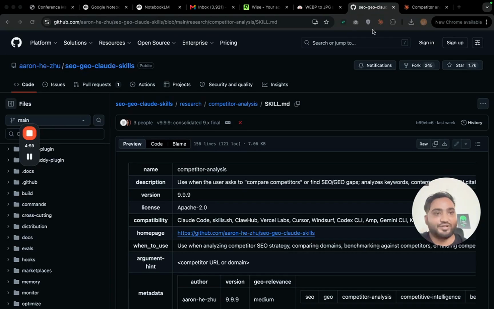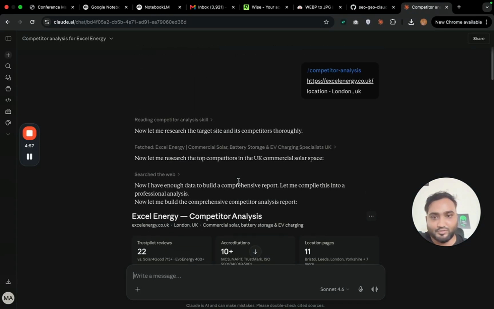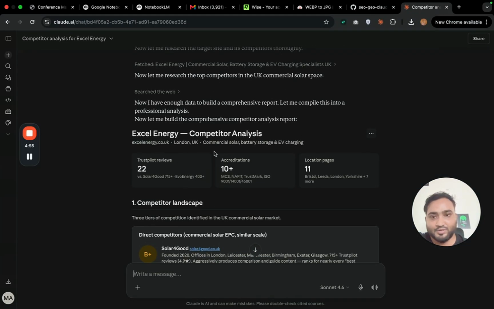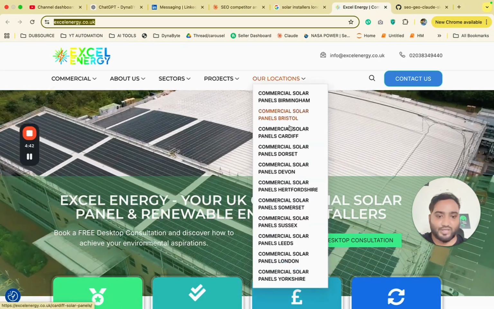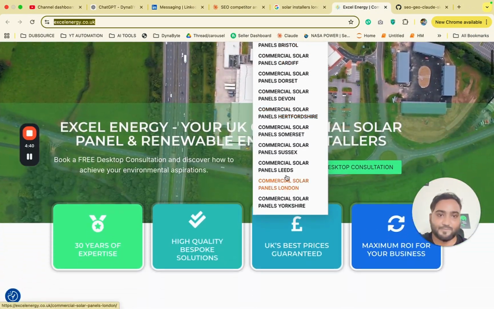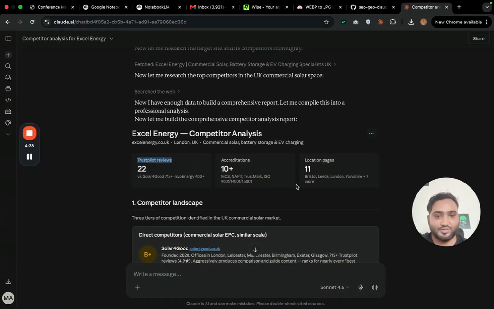It's literally done here, so let me show you. As you can see, this is the overview: Excel Energy competitor analysis. They count the Trustpilot reviews, accreditation details here, 10-plus, and the location pages. These are the location pages that exist on the website, as you can see. So they counted it pretty cleverly.